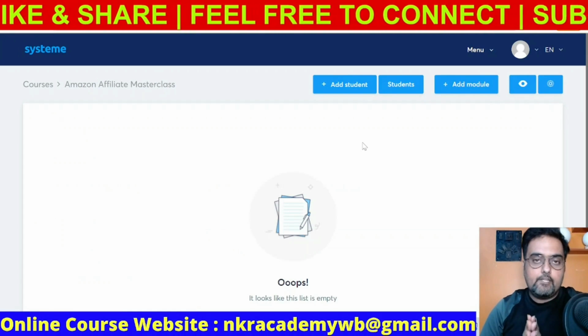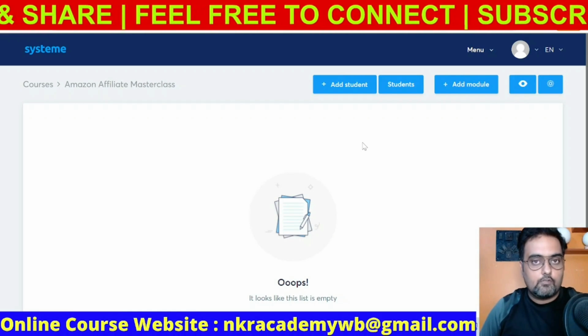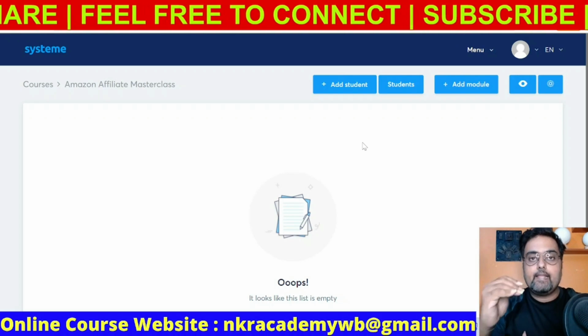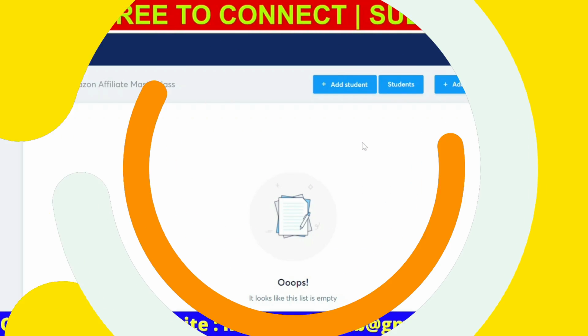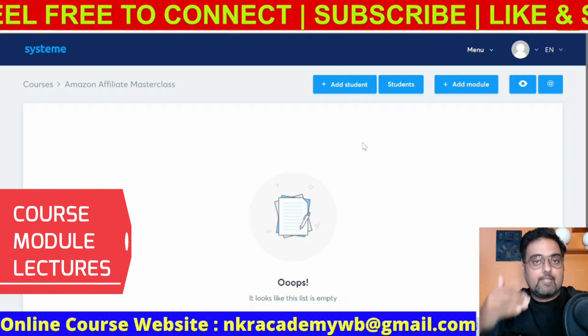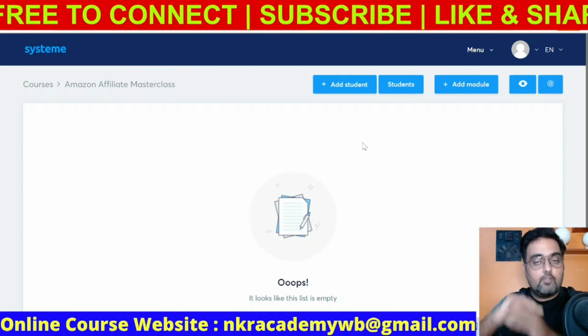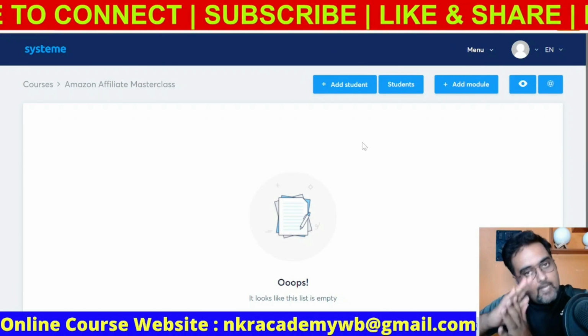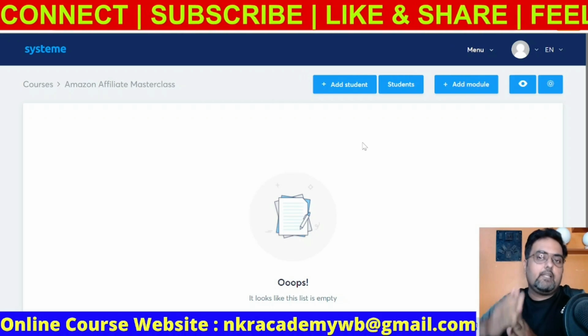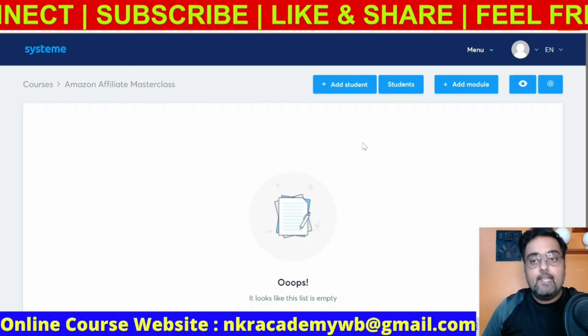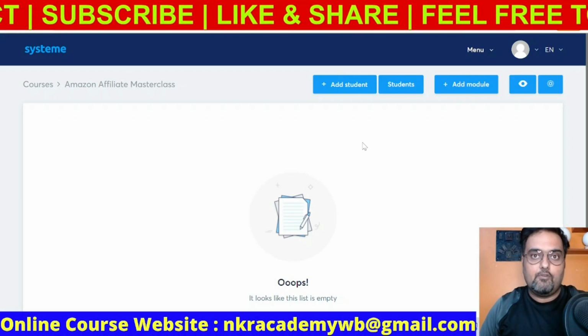Now what we need to do is add contents within the course. The course structure is like this: the course is on top, then it is followed by modules, and then it has lectures. So that is the hierarchy. A course can contain any number of modules and a module can contain any number of lectures. So let us create the course contents.